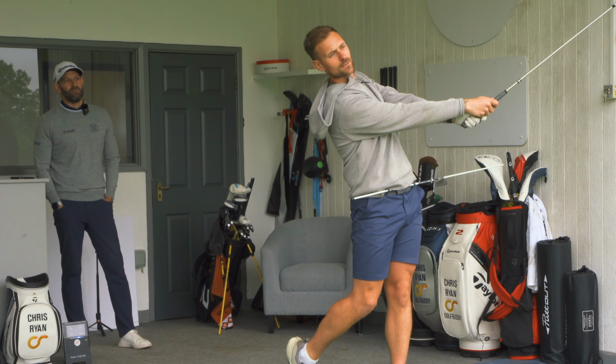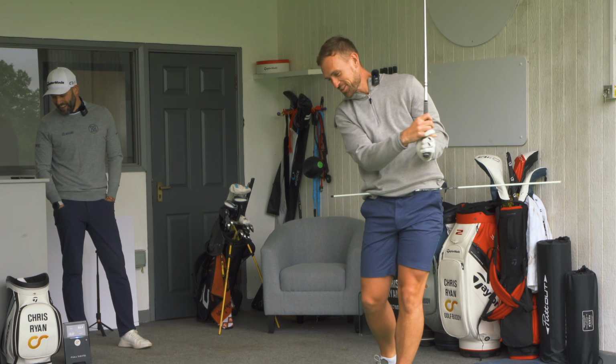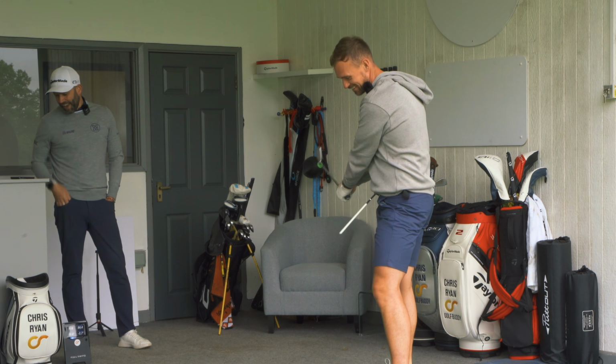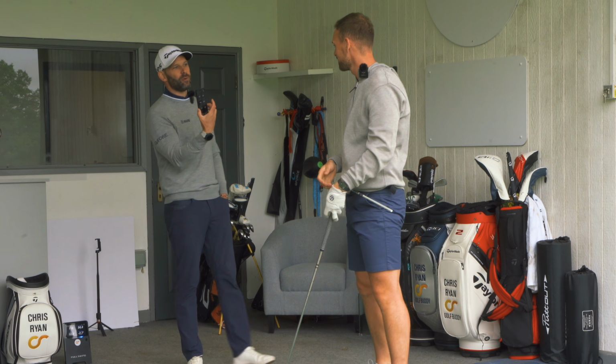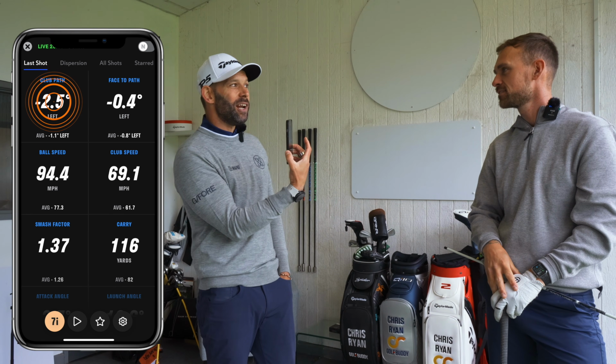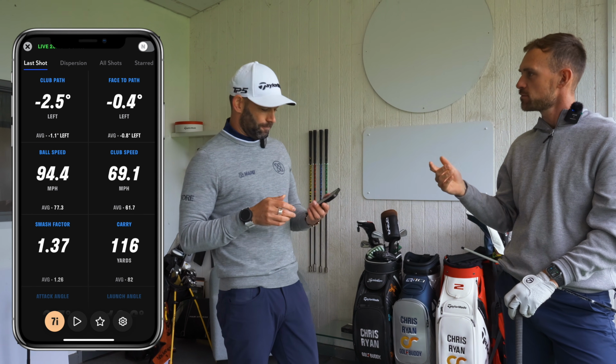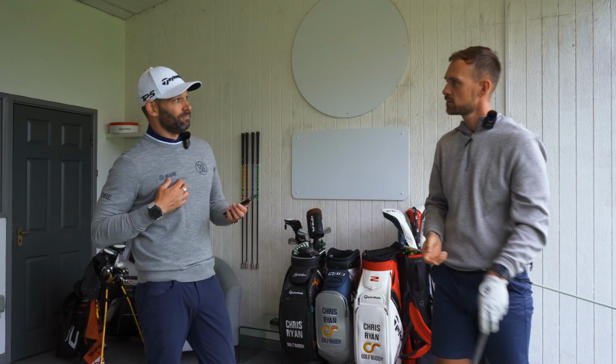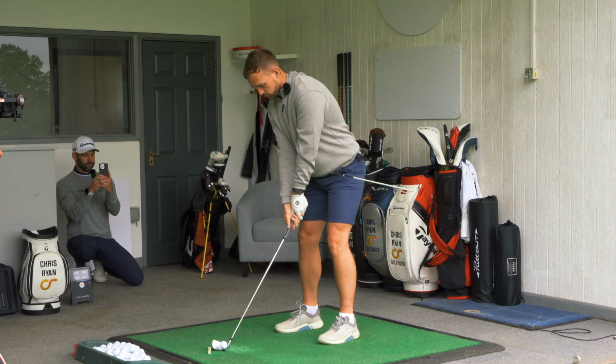I'll just leave you doing that. Yeah, I just hit shots like that on the golf course. Okay, but actually, you see, your path there is 2.5 left, which is actually a really good place for you to be. So initially it was 8.7, with your worst one being 11.